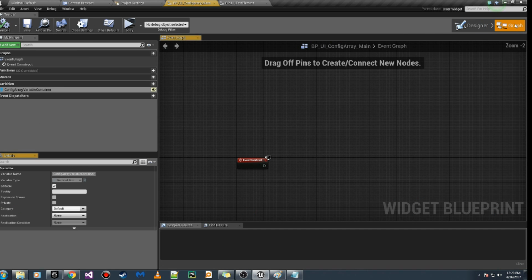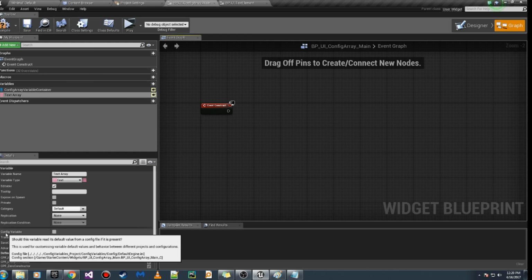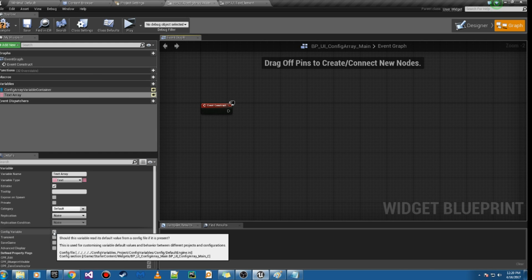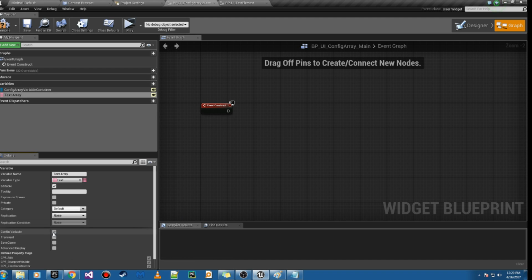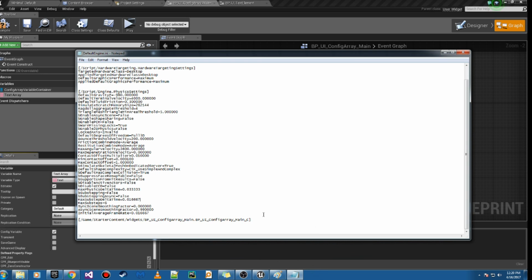Once you have that, we can create a new variable. It's going to be a text, and we'll call it text array. Make it a public variable, and then down here, check config variable. Like I said in the previous video, but I'll say it again, make sure you pay close attention to the config file and config section. You're going to have to write that into the default engine ini. I've already done it for my video here. I have it right here. Yours might be different than mine based on how you name things, but this is the general layout of it.